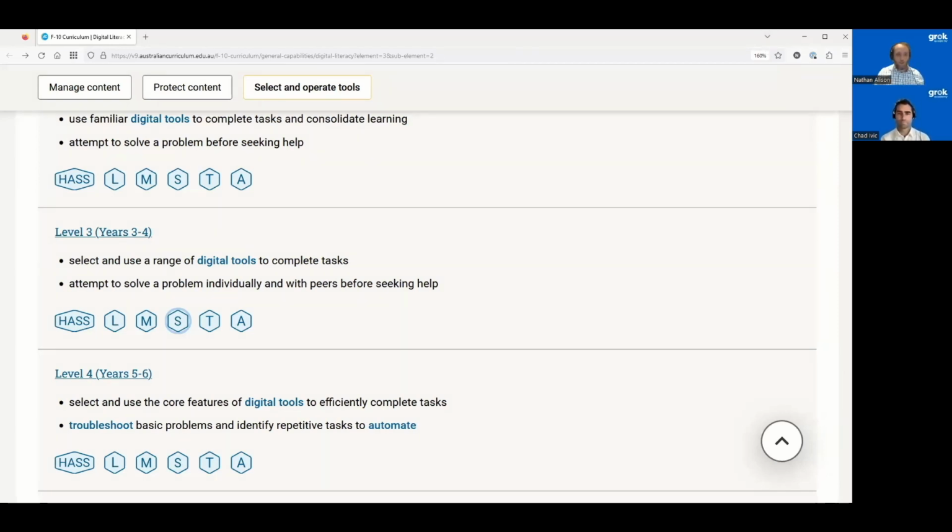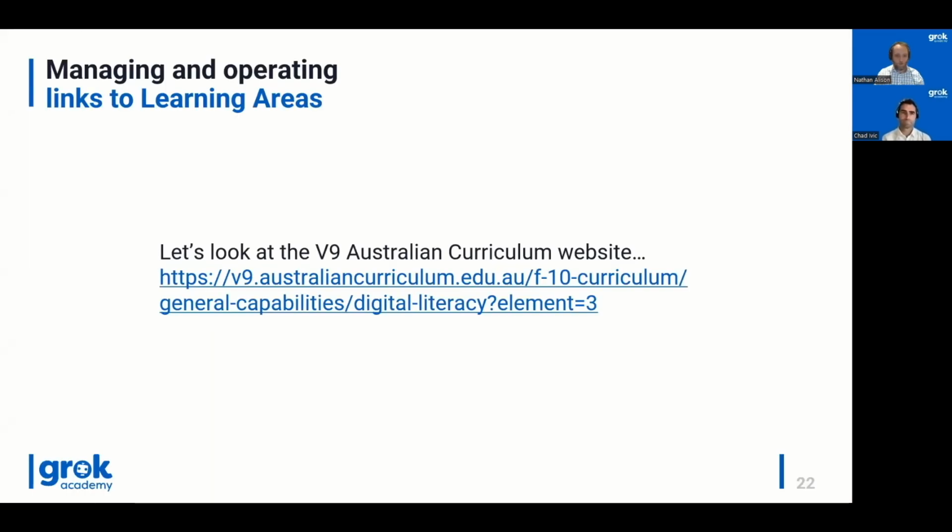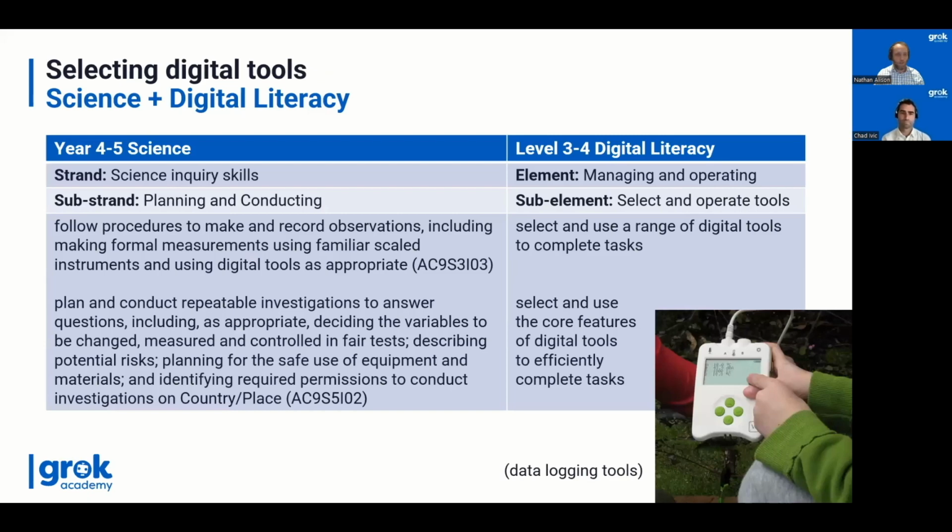We'll just return back to our presentation now, and we'll continue on. And we've got a specific example that Chad's going to show now.